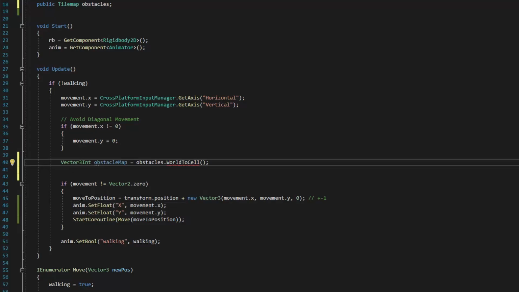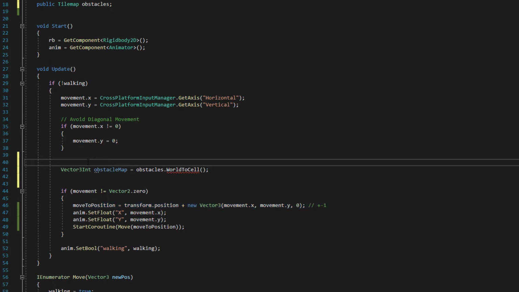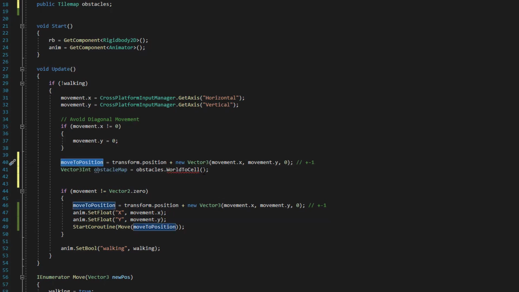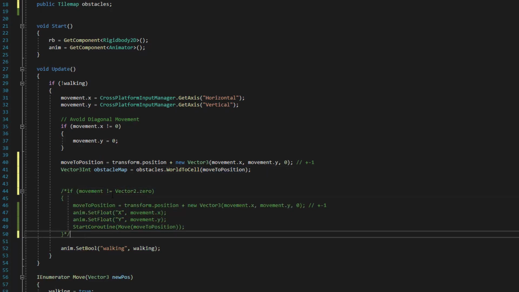If it is an obstacle, we can't move, obviously. So how do we check the next tile in front of us? Easy, we already have a movePosition variable that is the target position of our movement based on the direction button that we pressed. Copy and paste the same line of code above the Vector3Int and comment out the movement part below. Okay, we managed to get the tile in which we are going to move into.